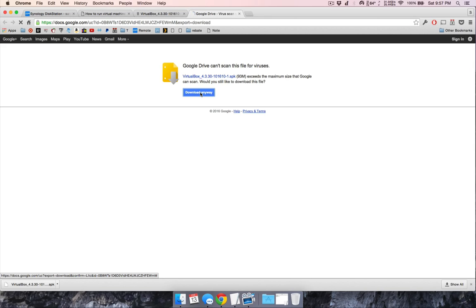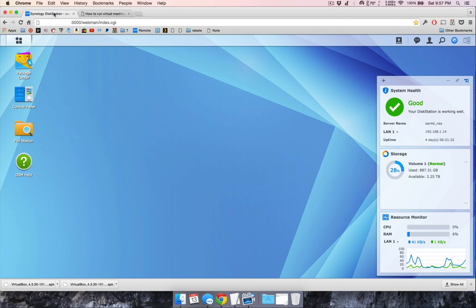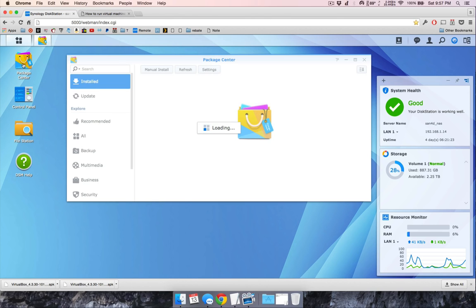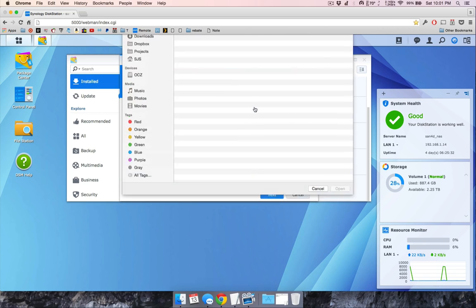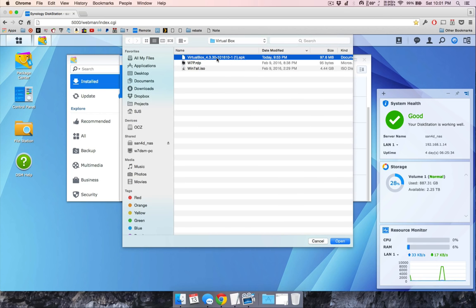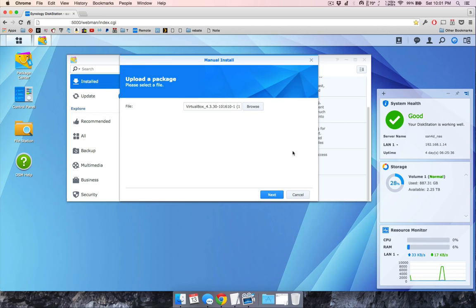Google's warning you here, but don't be afraid. Nothing to fear. Once that's done downloading, we're going to close those links and go to Package Center inside DSM. Do a manual install, browse to where we just downloaded that package, VirtualBox, you can see there, open it up.